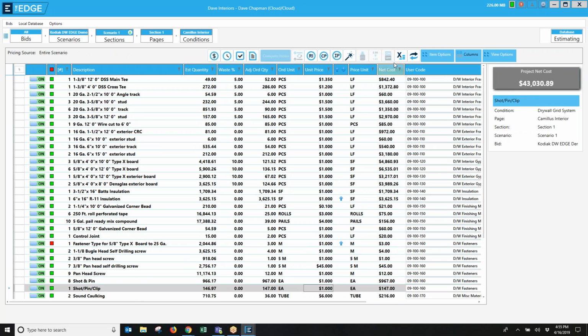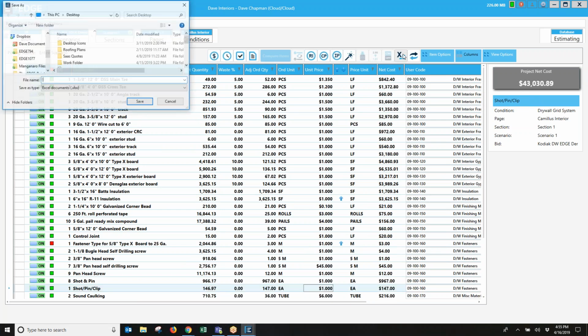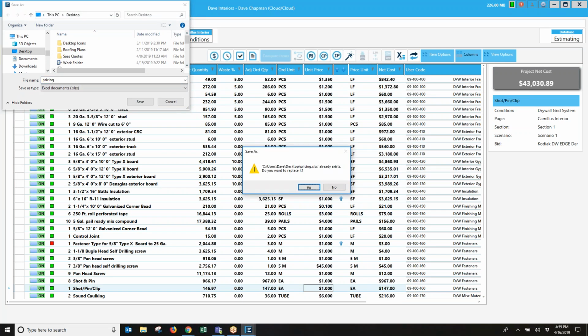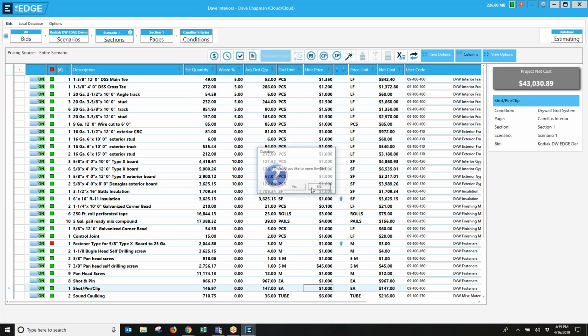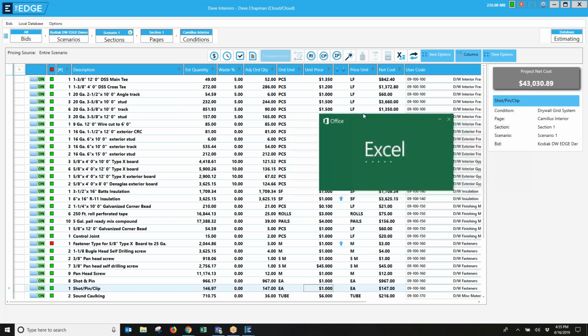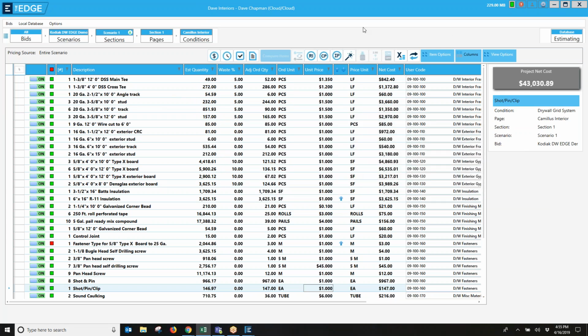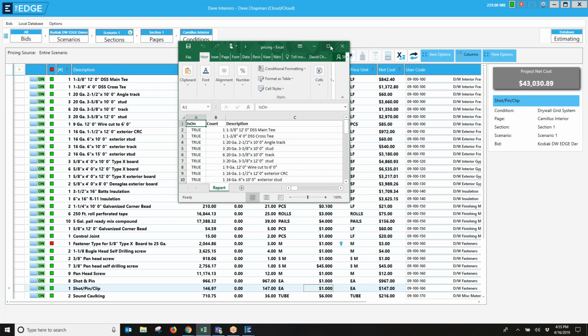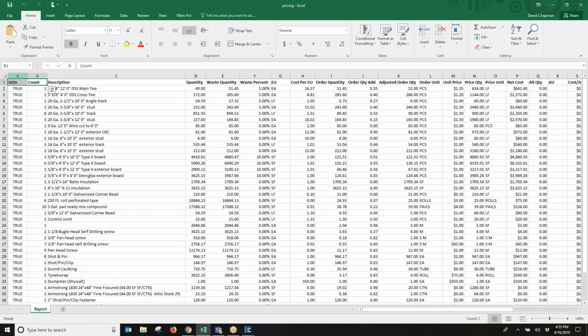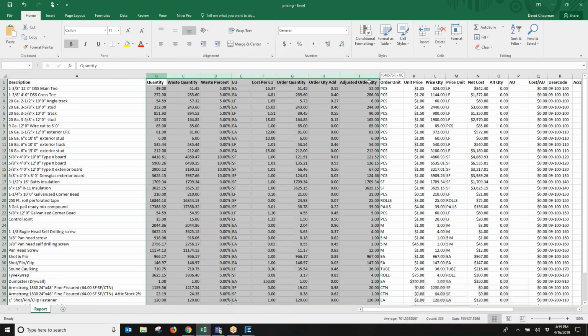And if you wanted to get up-to-date pricing from your supplier, hit the Excel and send pricing. You can send that into Excel and then email that to your supplier to type in up-to-date pricing for you. Opening up on my other screen. And you could decide which columns you want to send. When we send it out to Excel, we send it with all the columns, but you could decide which ones you want to send over to your supplier.